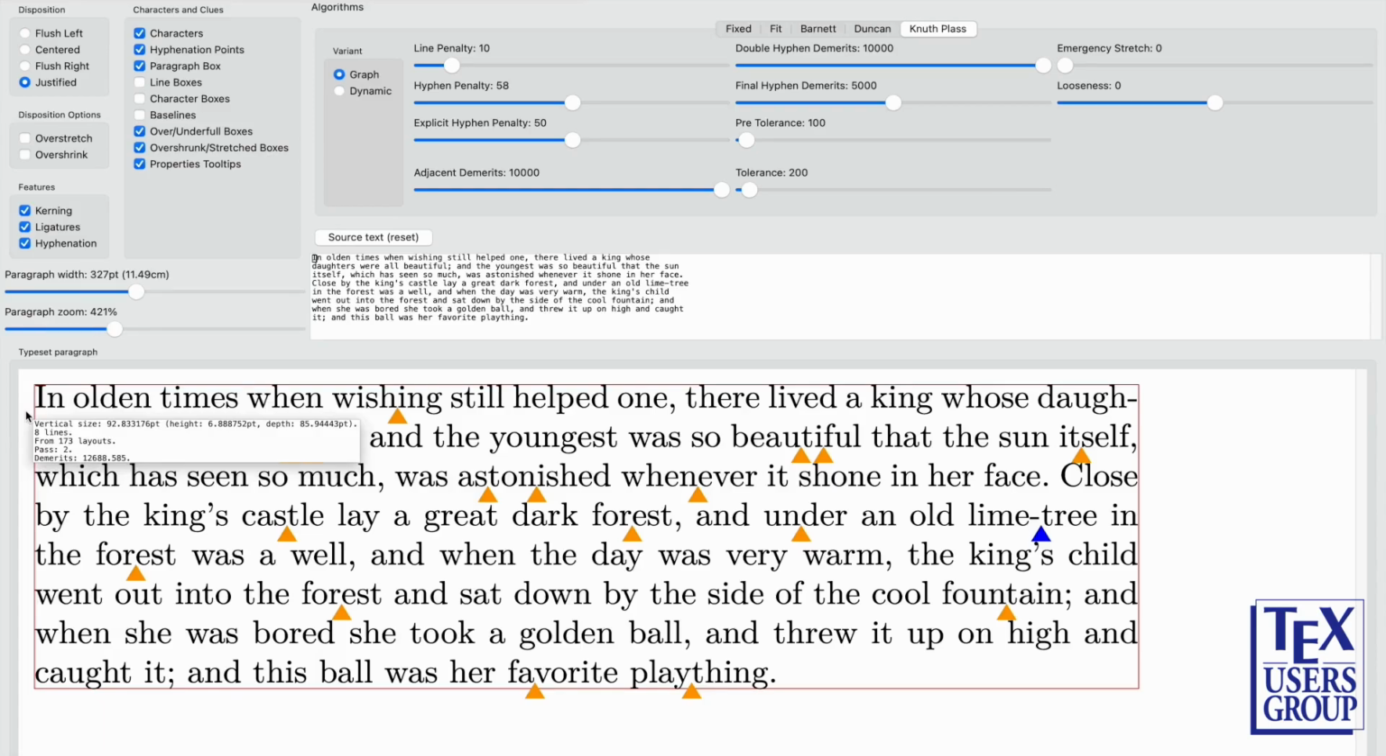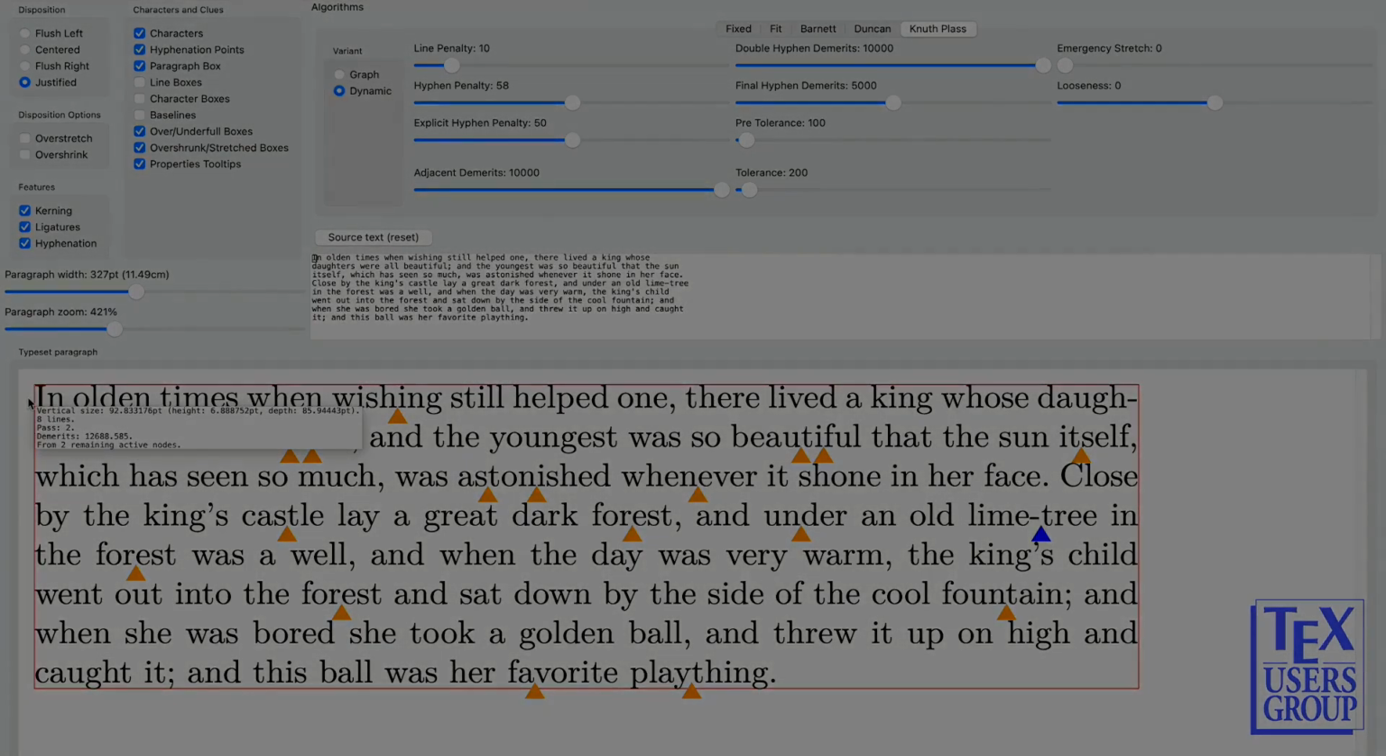173 possible layouts. And on the other hand, if I switch to the dynamic version, which again gives me the same result, then the contents of the tooltip is going to be slightly different. It will tell me, as written here, that this paragraph was actually chosen out of 2 remaining active nodes. This is to be compared to 173 actual solutions if you use the full graph version.